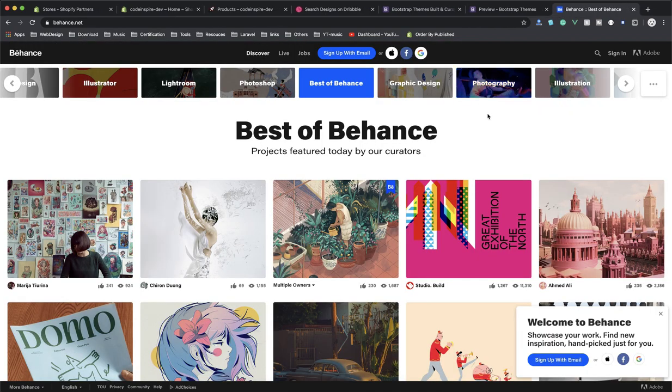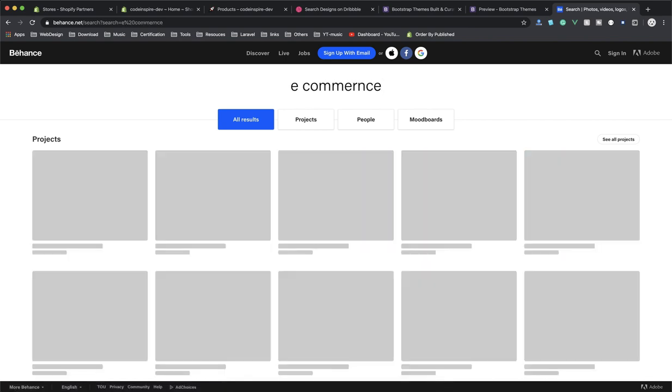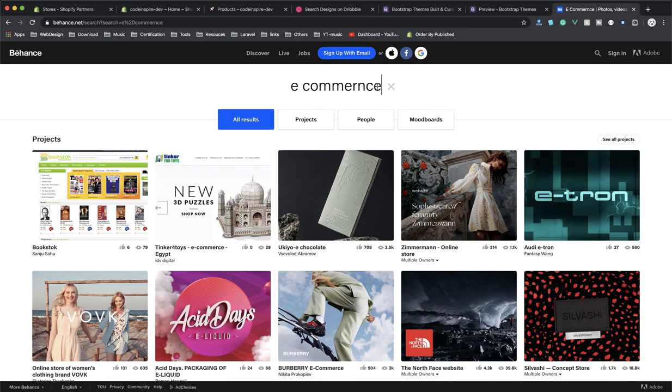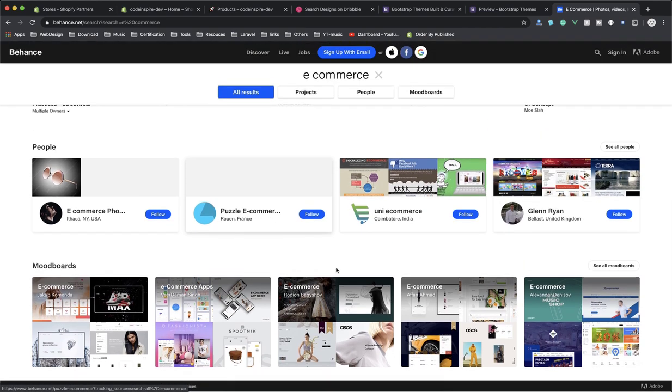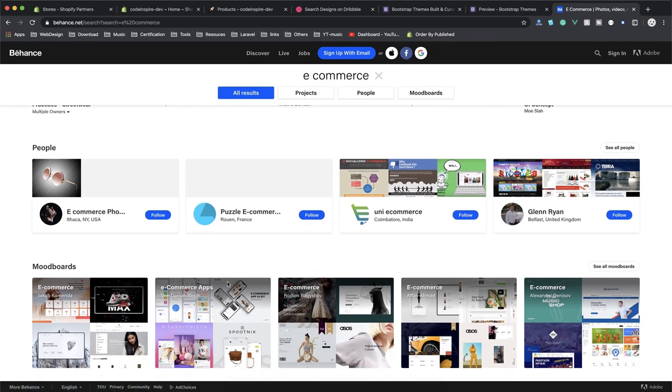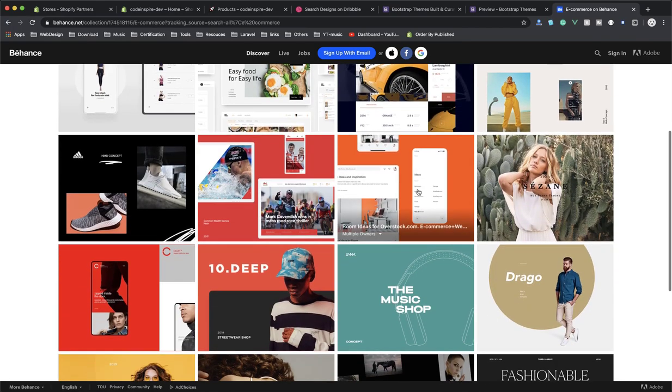The last resource is, of course, Behance. Behance is also the same as Dribbble, but if I come to the search page and search for e-commerce, you can scroll down and check some of the mood boards. The mood boards are collections, where people make a collection of designs, and then you can check out their work.